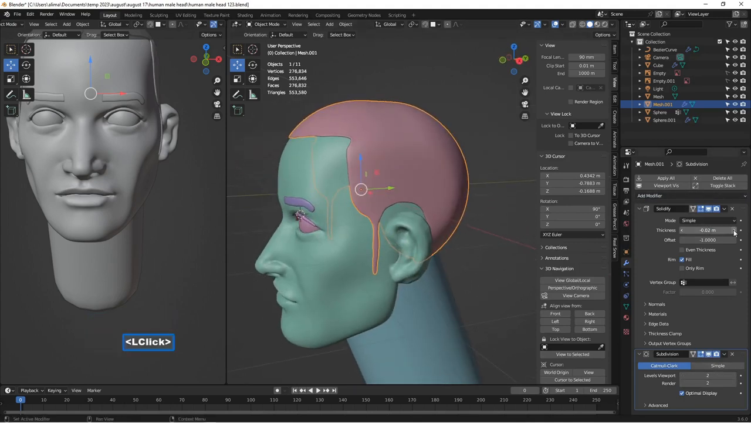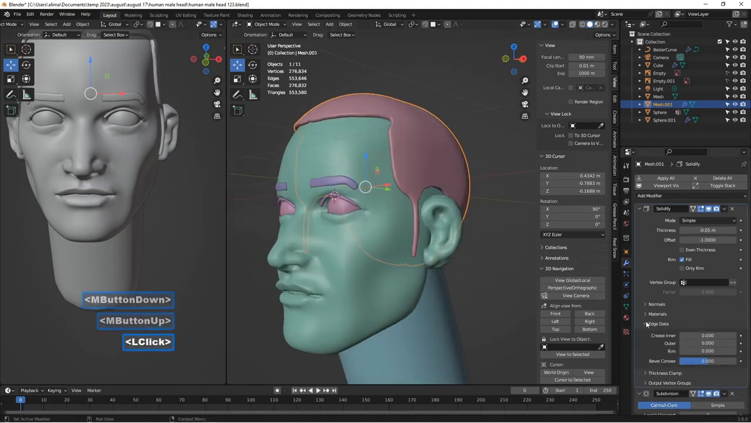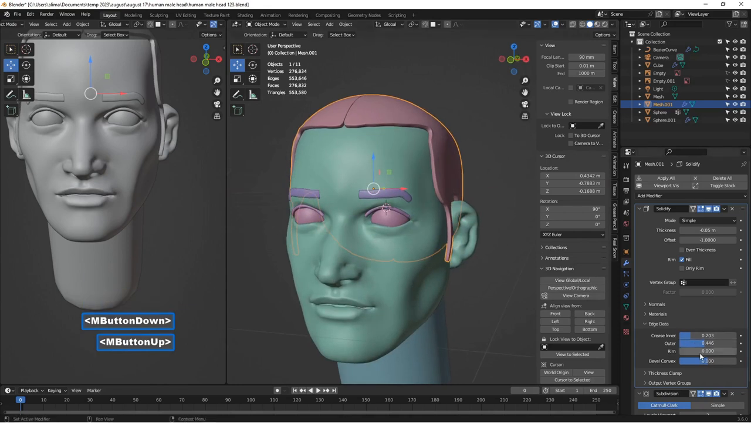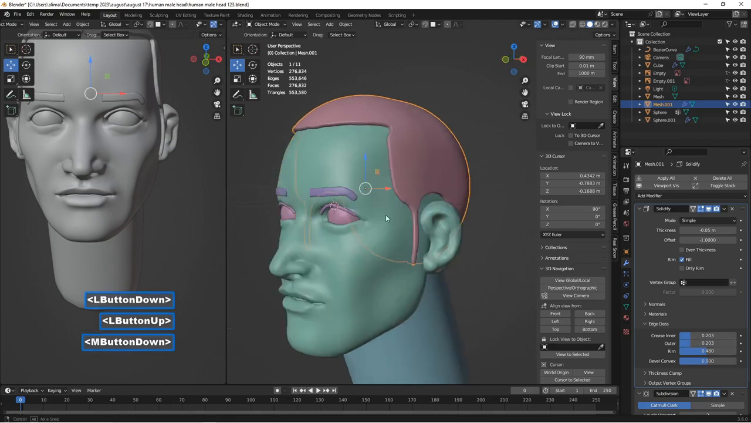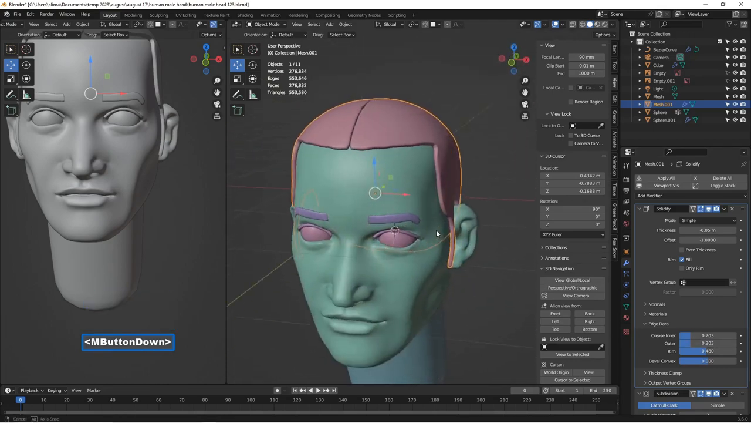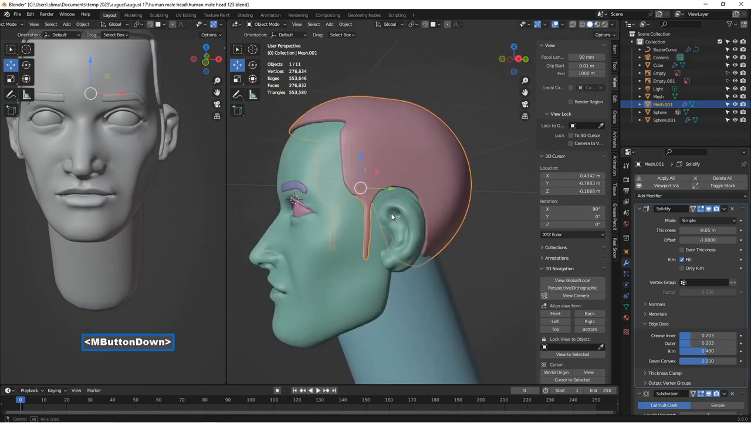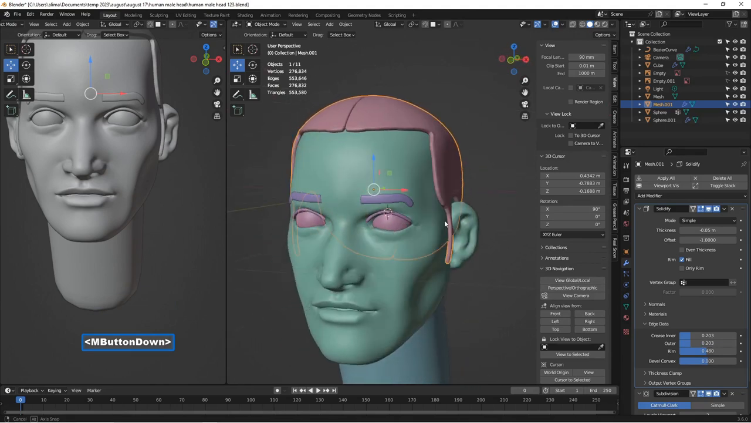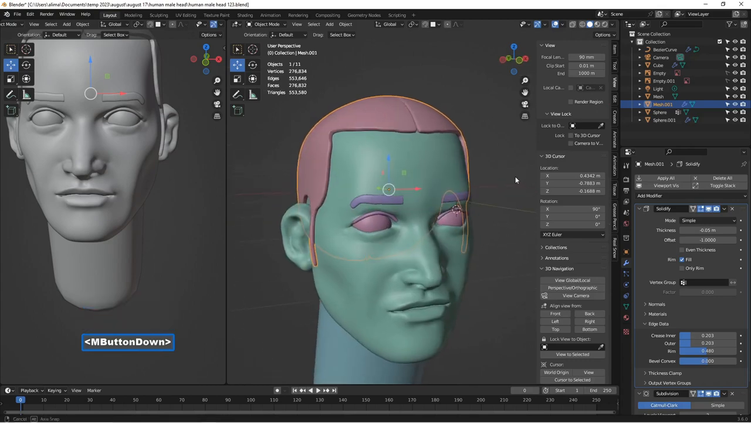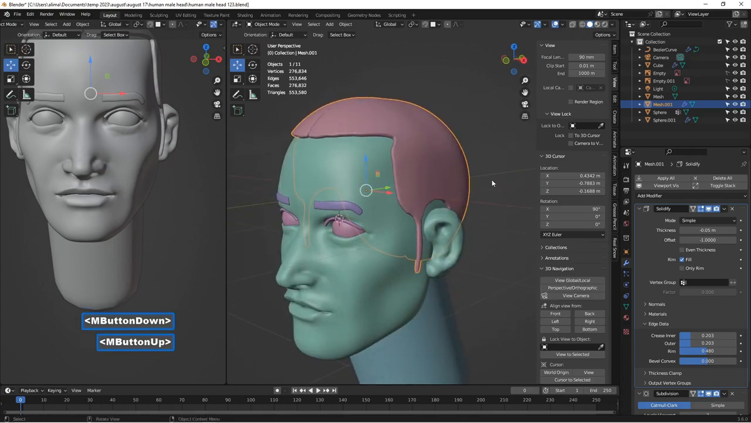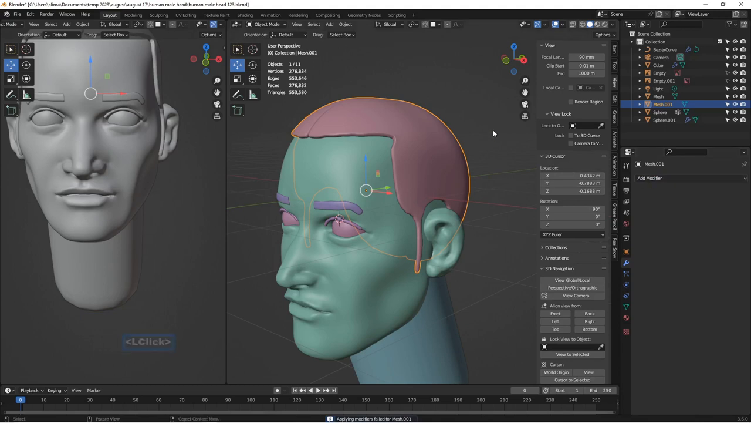Okay, with this on, I will make this thicker. You want to go to the edge data, adjust this to make the edges harder. Adjust them accordingly. I like how that looks. I'm going to select apply all.